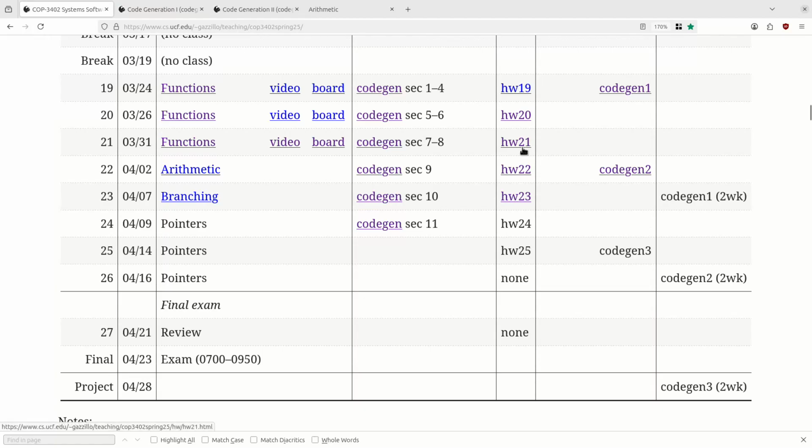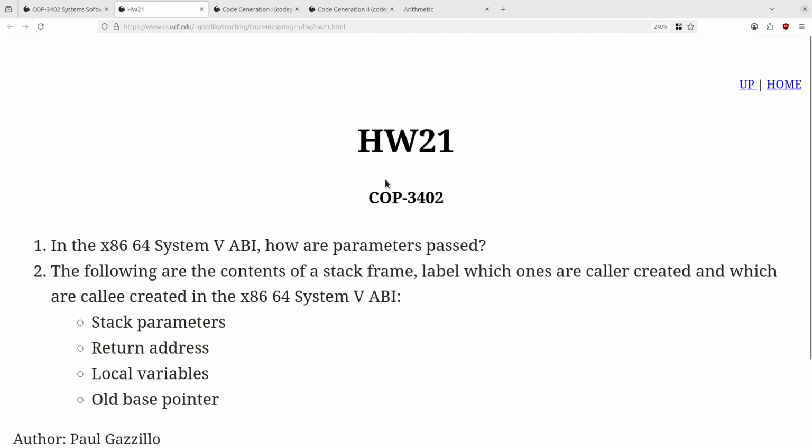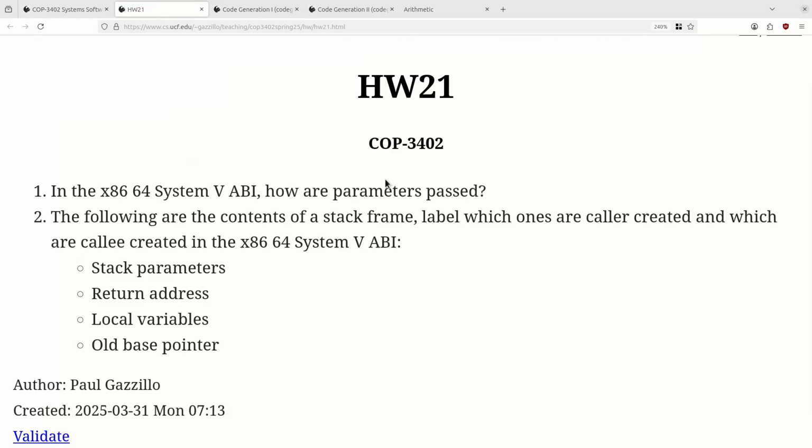All right, let's go over the homework. For the homework, I repeated some of the questions from the first class because I actually didn't get to all of them in the first class. So I'll go over them really quickly. So in the x86-64 System 5 ABI, which is the calling convention we're using for our compiler, how are parameters passed? In a function call, how do parameters get passed?